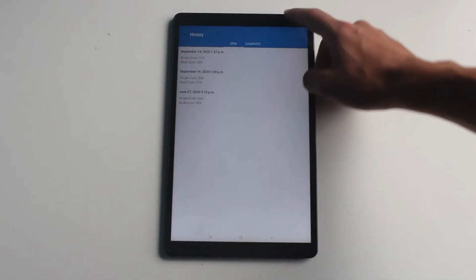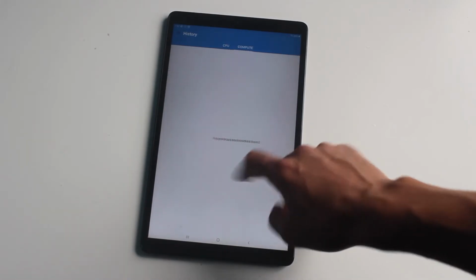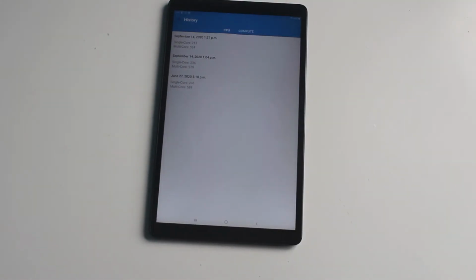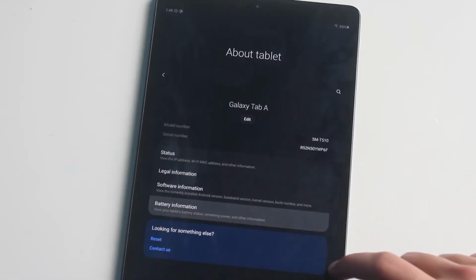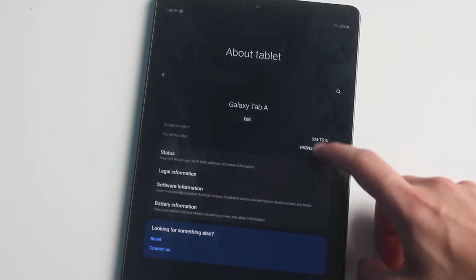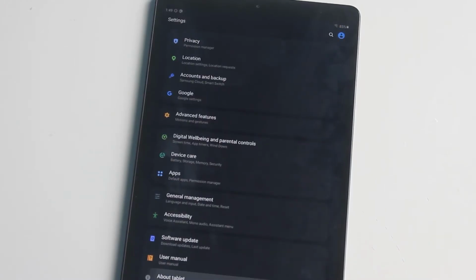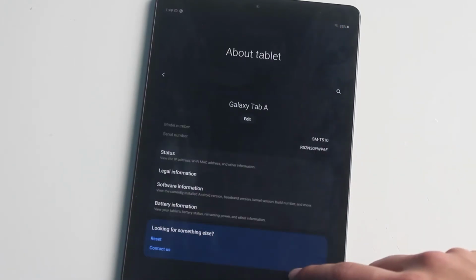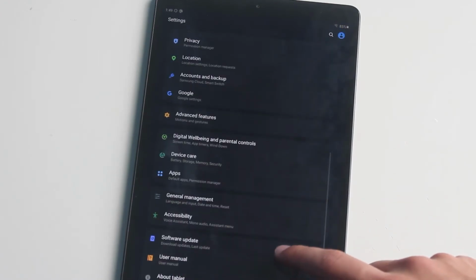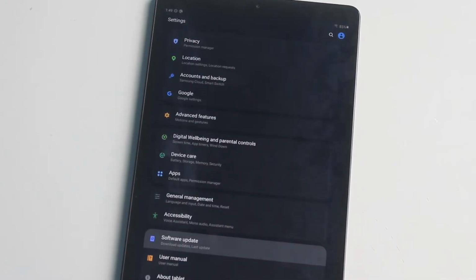I'll try the tablet for a few minutes and then I'll see if it's any good. Actually, scrolling on the tablet feels a little bit smoother than before. So I think it's a bit improved, even though the score is lower than before.